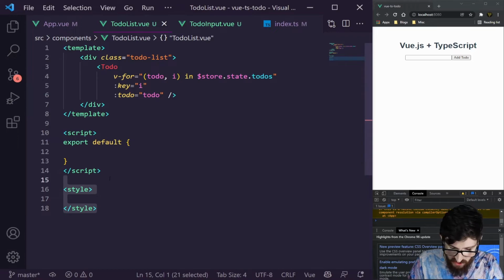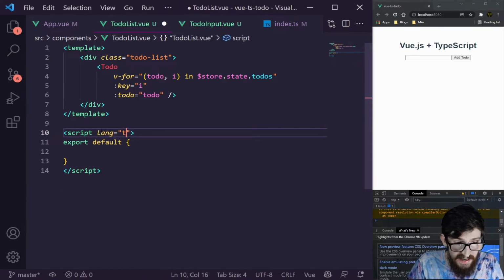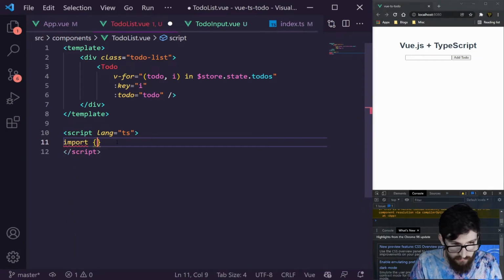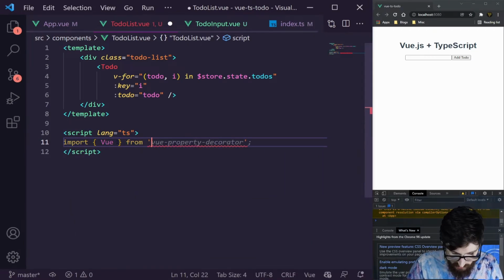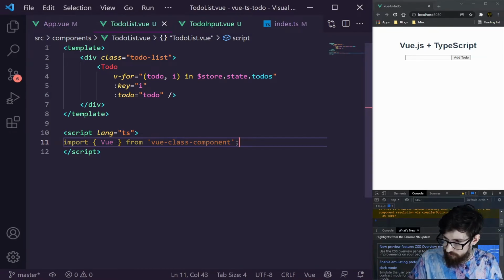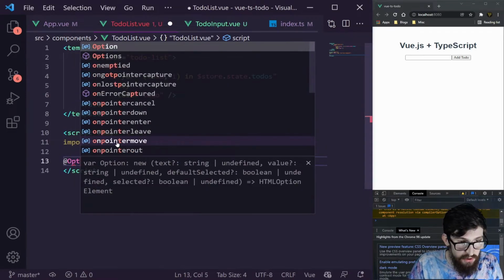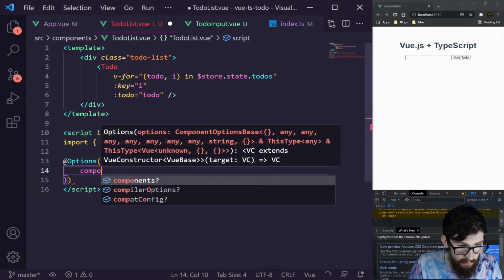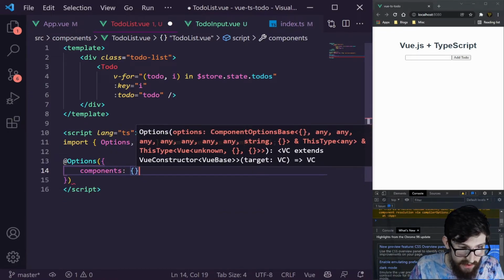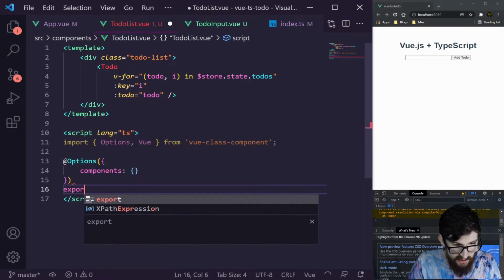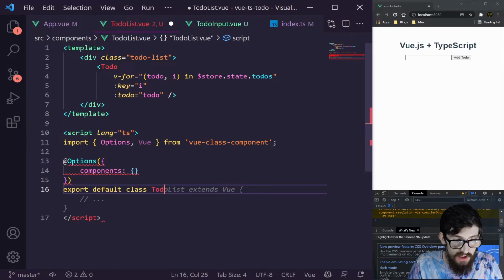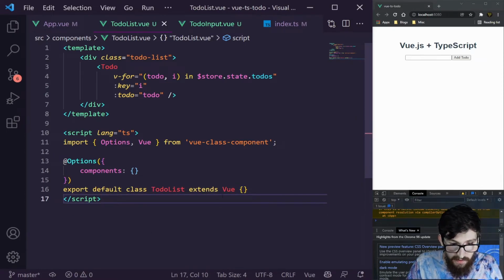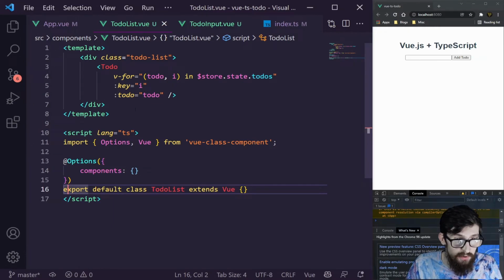So inside of our script, we're going to say lang TypeScript again. We're going to remove this. And I'm just going to put in here import Vue from vue-class-component. And then I'm going to go down here and say Options, because we're actually going to pass through options this time, because we're going to need our components, which will have a component in here once it's done, but for now we do not have a component. And then we're going to just say export default class, and again we're going to call TodoList extends Vue, just like that. And then we could have any other things in here we wanted, lifecycle methods or anything, but for now we just leave it empty. We've created our class, we've created our options, and there we go.